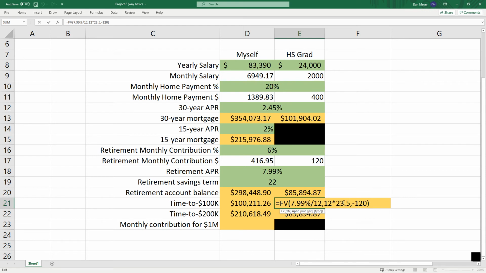Again, if you want to get a little bit closer and find it to the nearest month, that's probably what I would do. If I were doing this project, I would find this to the nearest month. Because who wants to work a month longer than they have to, right?